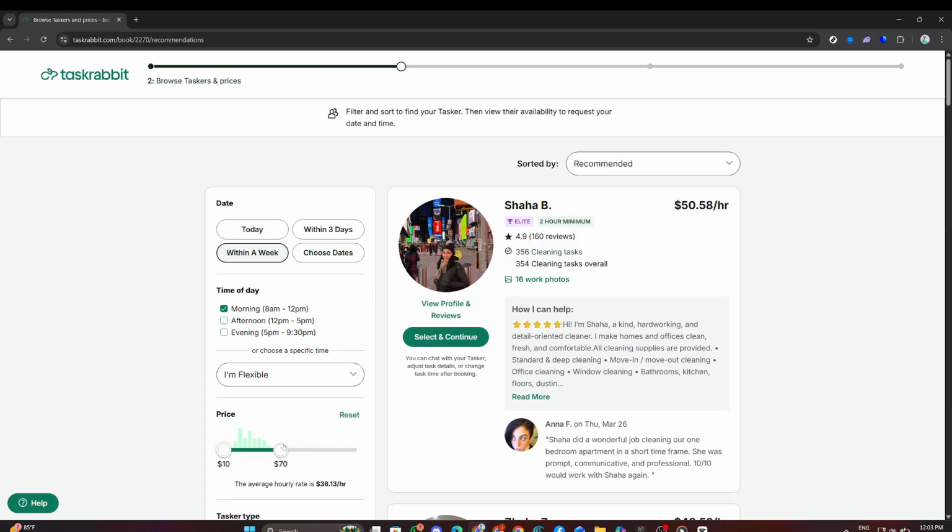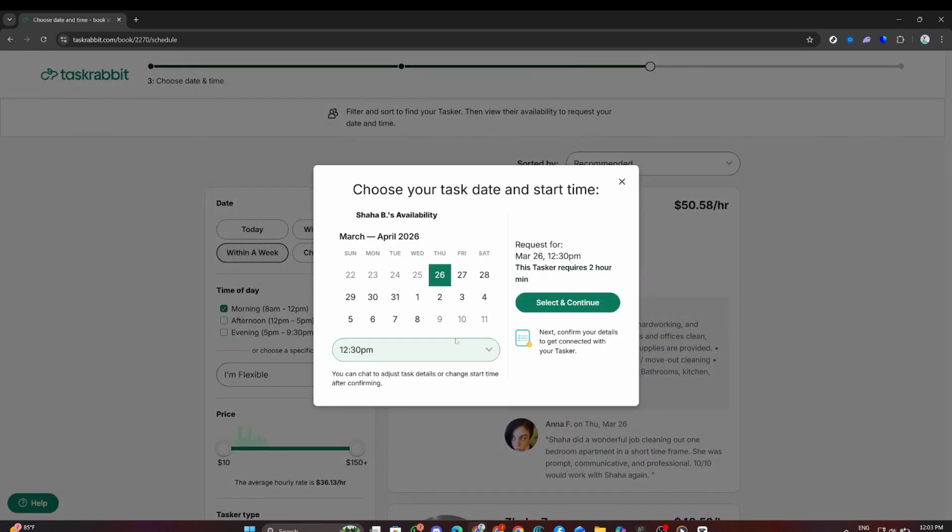If you prefer top-rated cleaners, check the box for Elite Tasker to filter results accordingly. Once you have applied the filters, browse through the tasker cards that appear. Each card provides essential information, including hourly rates, ratings, reviews, and the number of completed tasks. This comparison will help you make an informed decision about which tasker to choose.